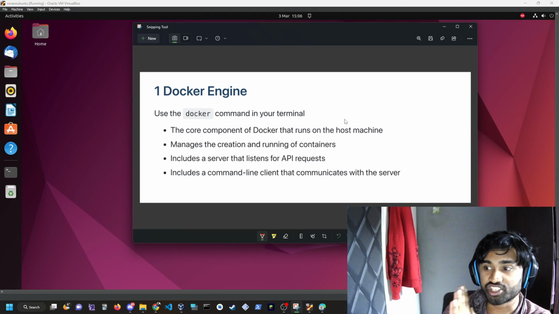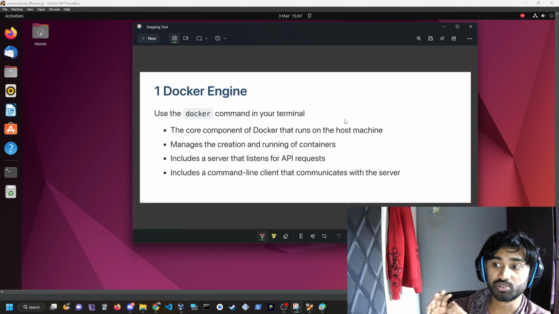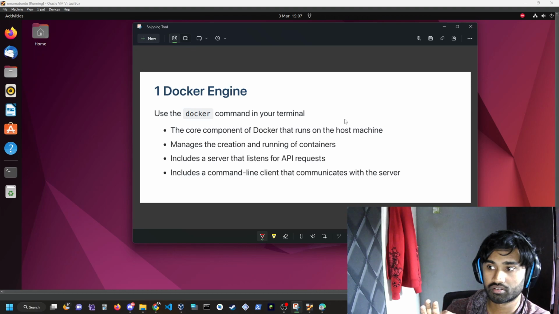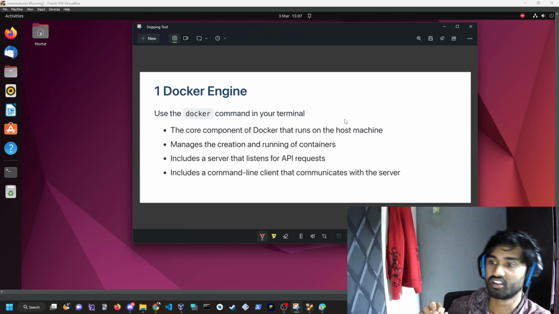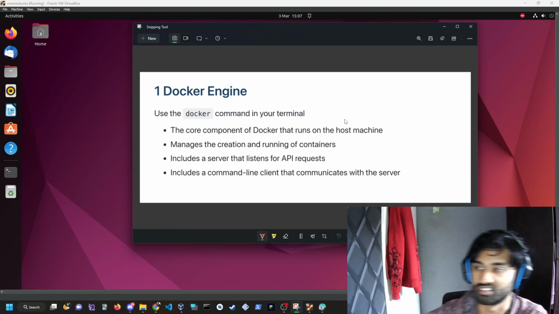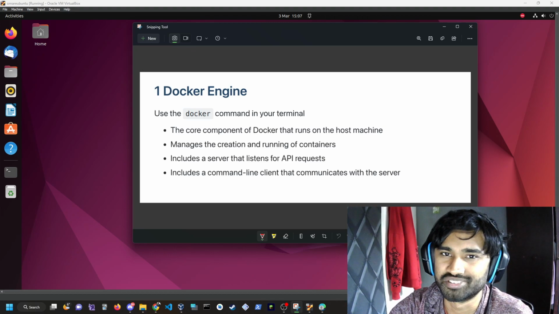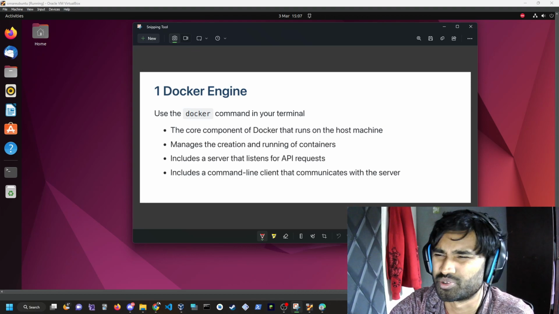It manages the creation and running of containers using this core Docker keyword. It includes a server that listens for API requests. So Docker goes to an API, which is the server which does our commands. It includes a command line client that communicates with the server. Okay. We're using the command line. But there's this whole desktop app, we don't need to use it. I mean, it's better if we do. It's not better, we just don't need to use it. We're old school, we're hardcore.